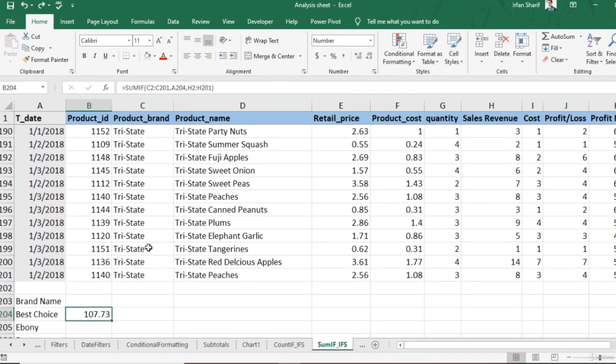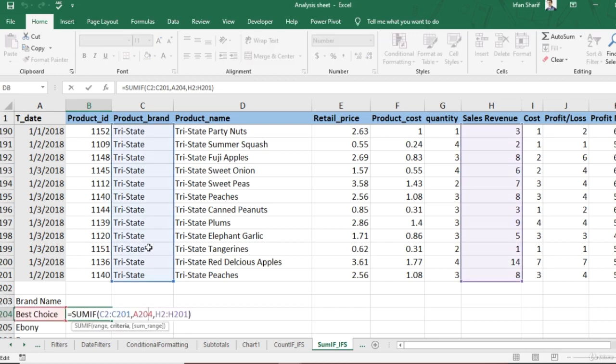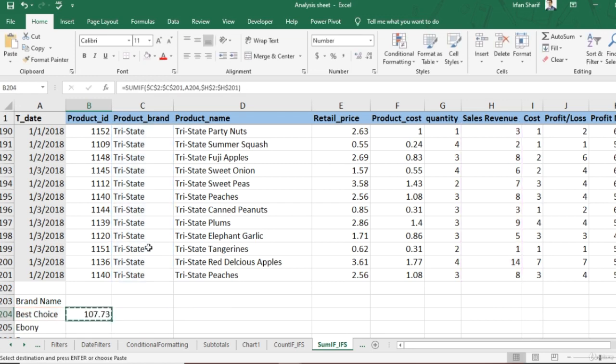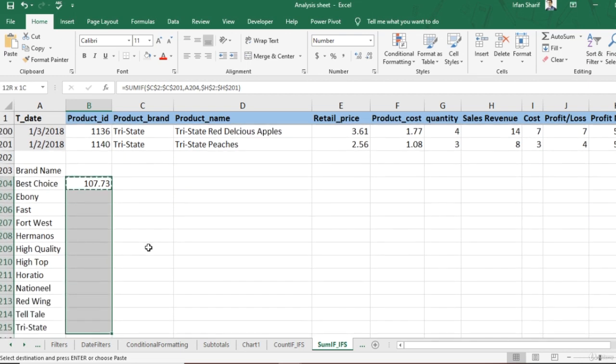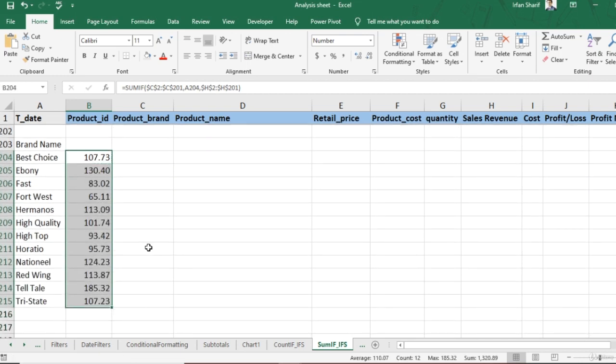Now what I need to do is apply this SUMIF to all the cells below. So first of all, we need to lock the range cells, and once we have done that, we will copy and paste it down to all the cells below. And here we go. We have calculated the sum of all the sales revenues that are available, and we have done it here brand wise.